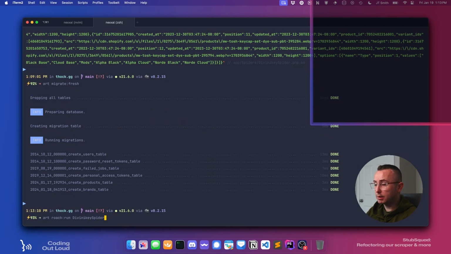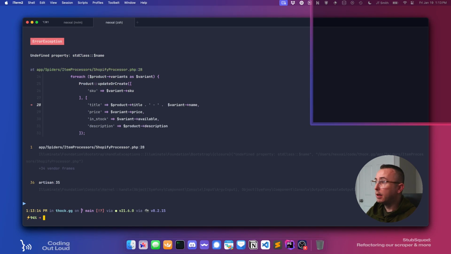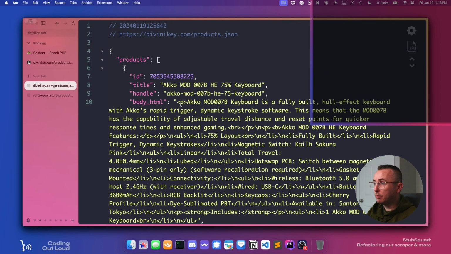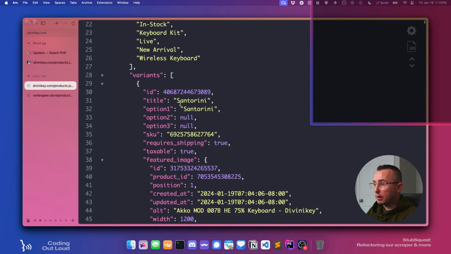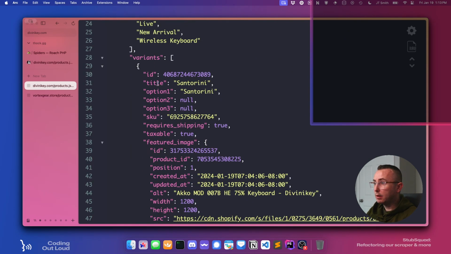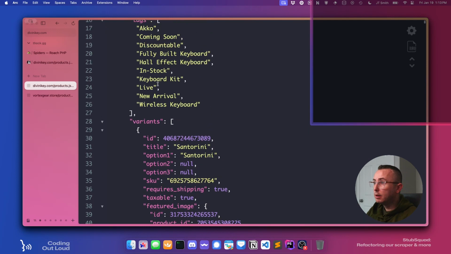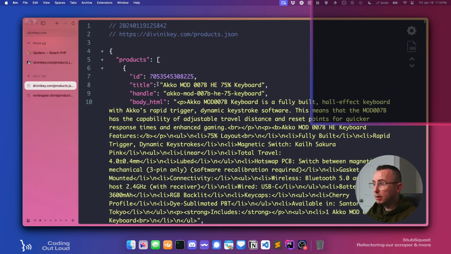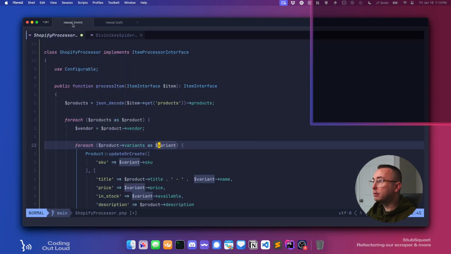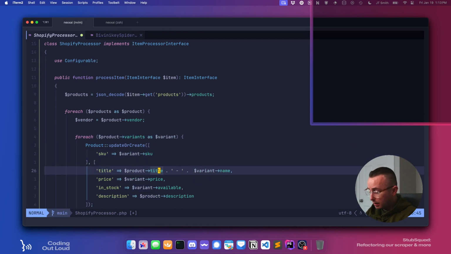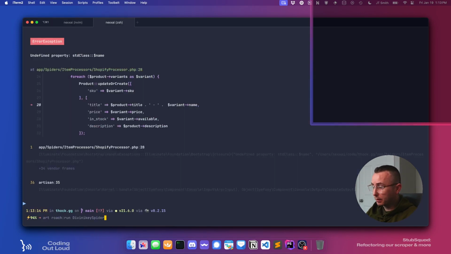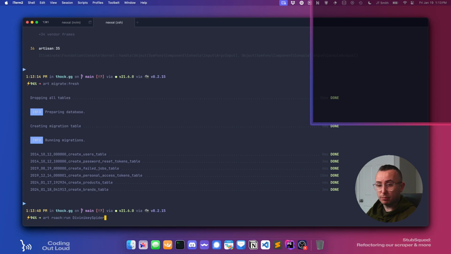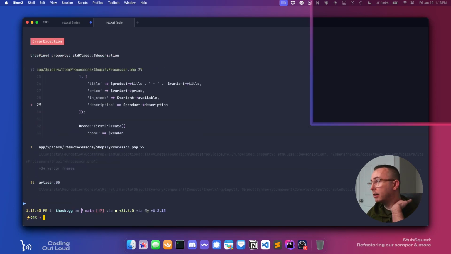And let's just run this spider and see what happens. Undefined property class name. Okay, so variant name, variants. Okay, so variant title. Is it product name? No, product title. Okay, so try this again. Migrate fresh just to make sure we didn't break the database, and let's run the spider again.